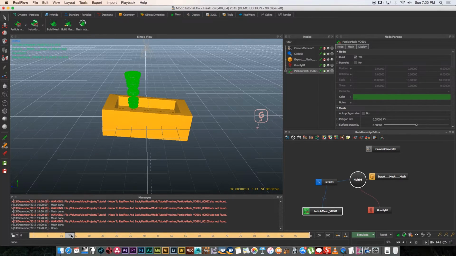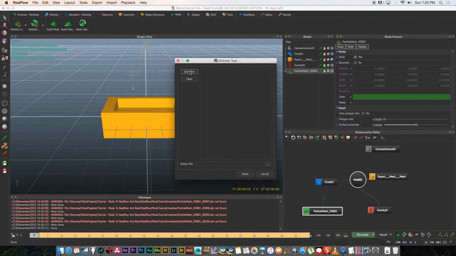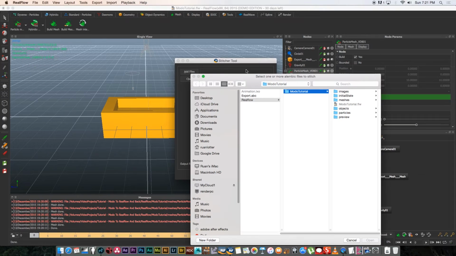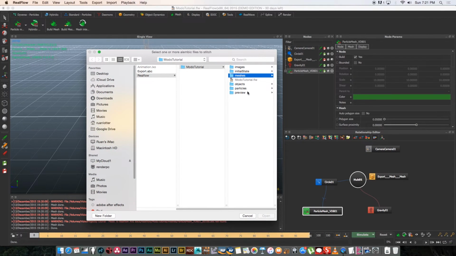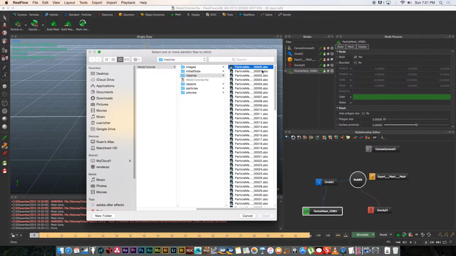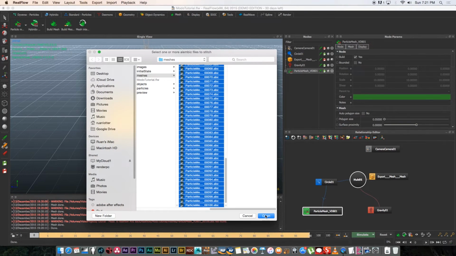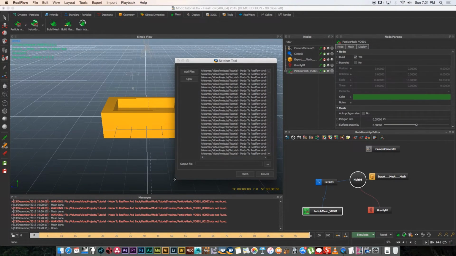So now we basically need to stitch those ABC files into one file, okay? And you can do that in Realflow. So here at the top under Tools, you can click on Stitch Alembic Files. We're going to click on that, and then we're going to add files, and we're going to browse to that mesh folder. So meshes, and you'll see here we've got our 101 ABC files, and then I'm just going to select all of them. So just click the first one, holding shift, click the last one, and then click on open, and then you just need to set an output file.